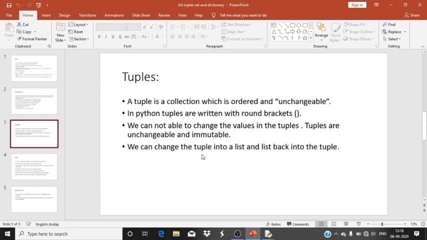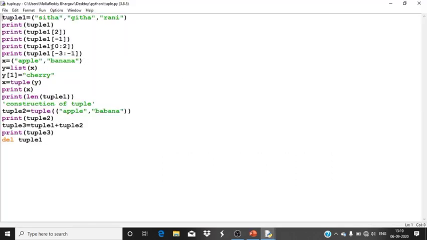The only way to change a tuple is to convert this tuple into a list, and then convert the list back into a tuple when we want to add an item. See here, this is tuple 1. Items are Sita, Geeta and Rani.